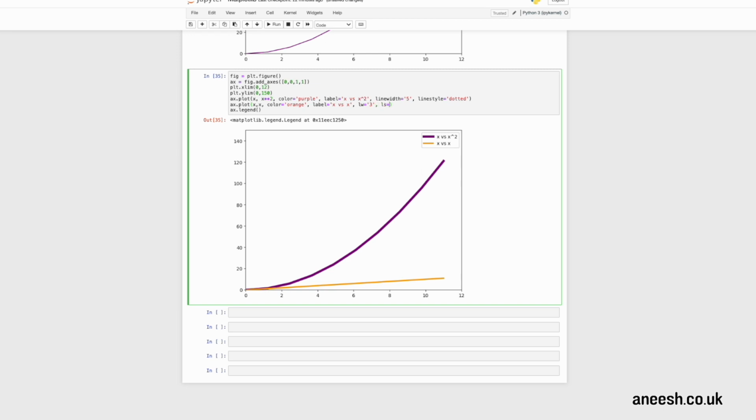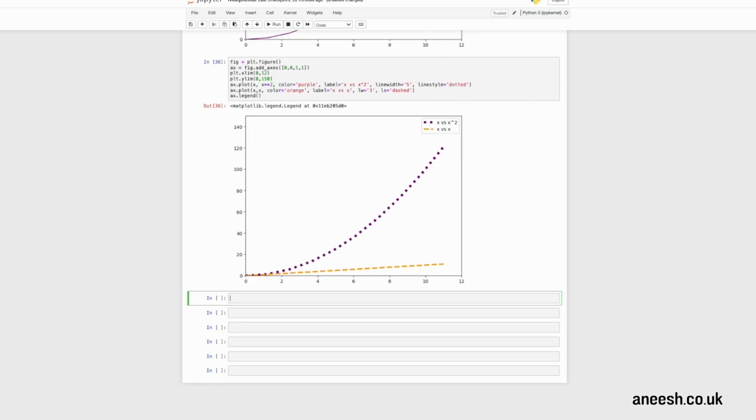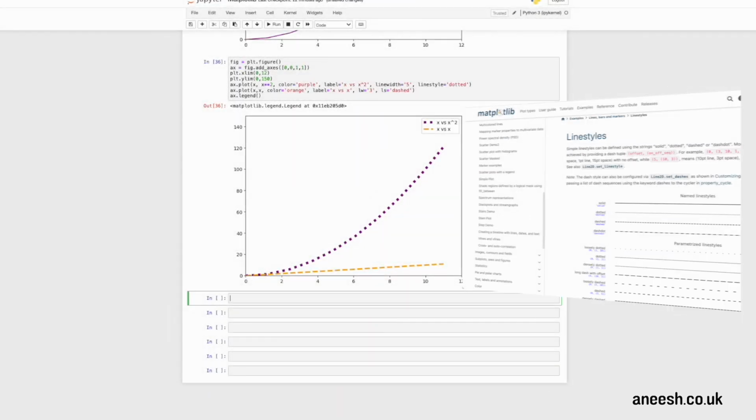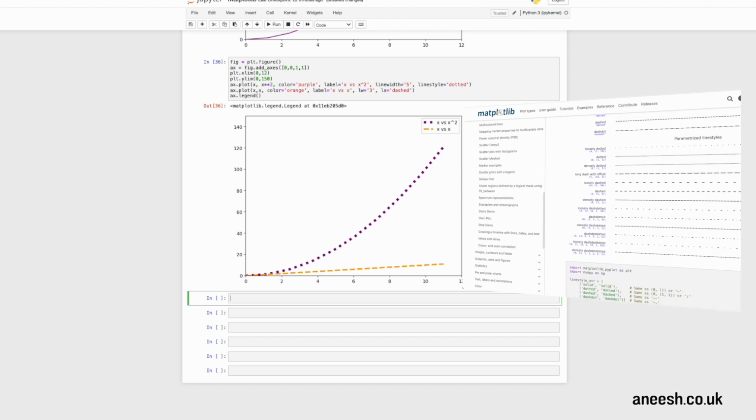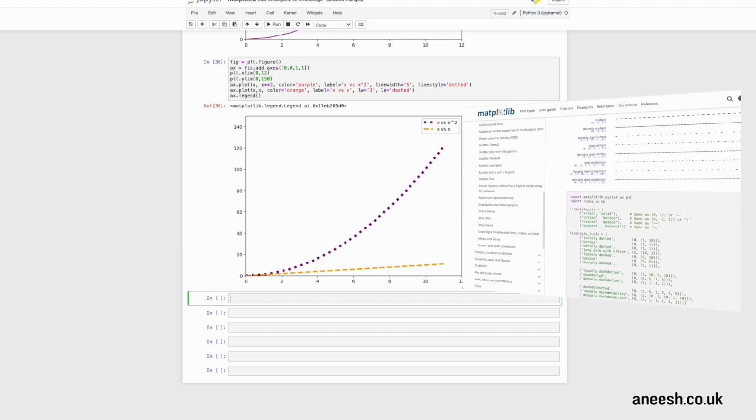So we can now see how we've been able to change these graphs visually by changing the line width and also the line style. Take a look at the Matplotlib line styles documentation for more detail on the various ways you can specify the line style of your graphs.